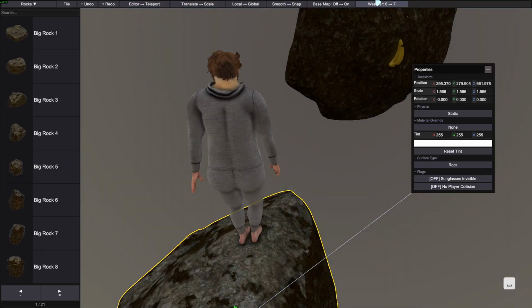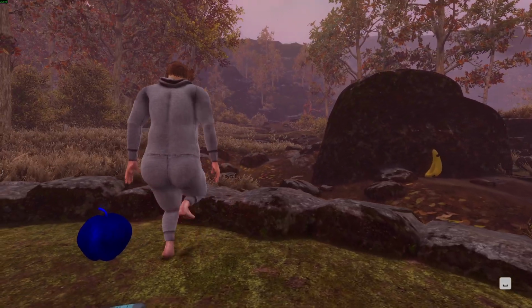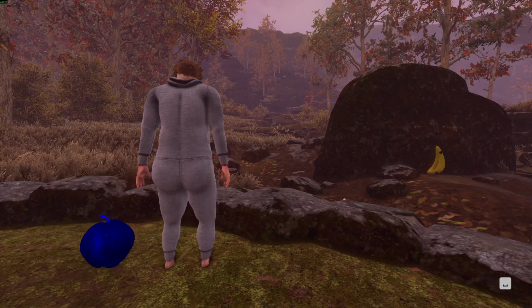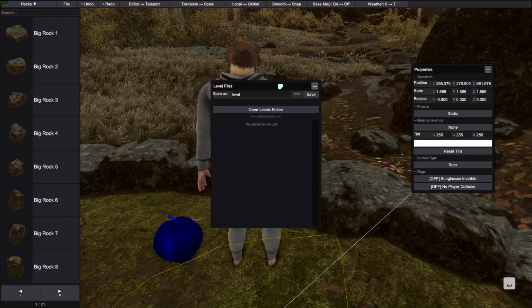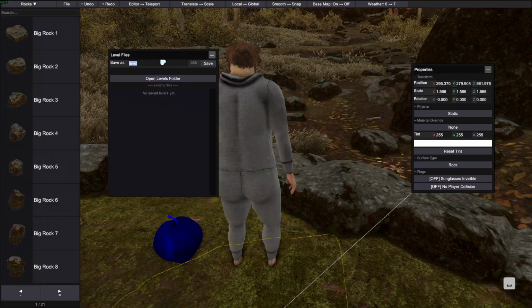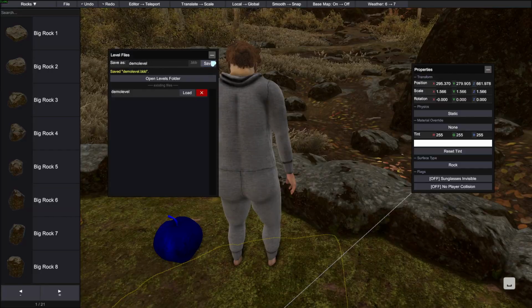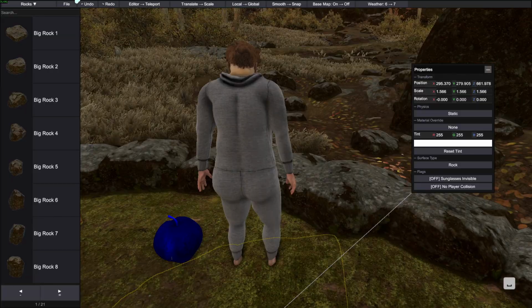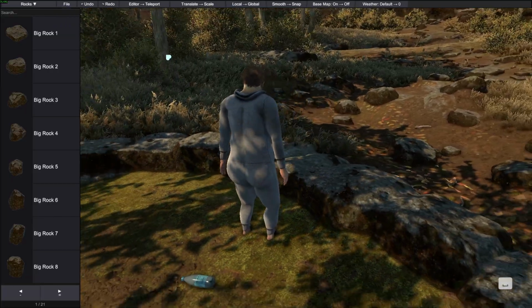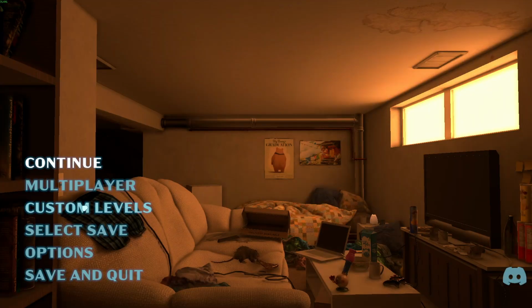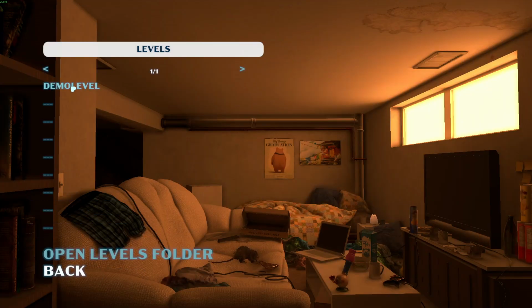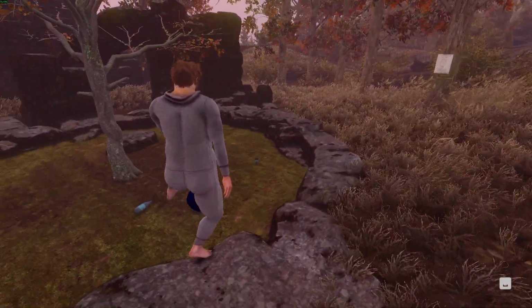And then once you've got a level set up, you're able to go to File, Save and Load, and you'll see you have the same levels folder, but I can also set the name, save it, and there we go. And in here we also have a clear setting, so if you just want a fresh start, you can do that. And we can go to custom levels, and now we see our level. Click it, go back, and now it's all loaded in again.